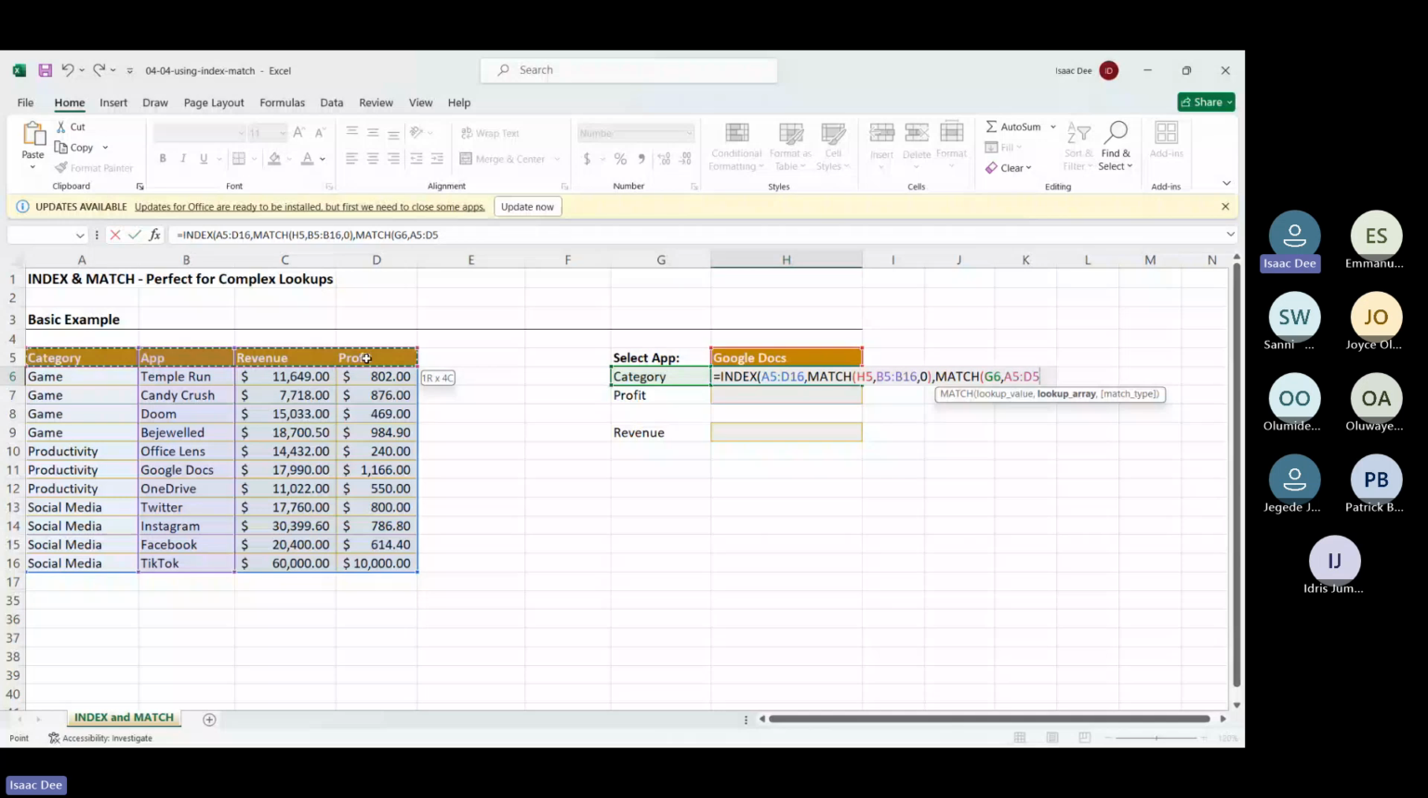What we just did here is, in this whole sheet, look for a match for Google Docs. Help me to look for the index of Google Docs under this app. Like under this particular app, look for the cell where I have Google Docs. So it's going to look for it, which is going to be B11.